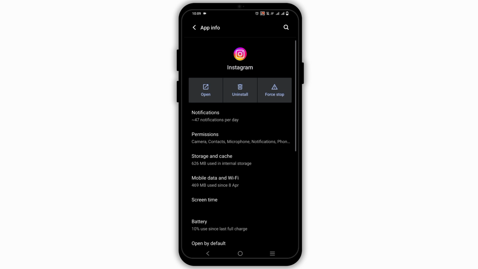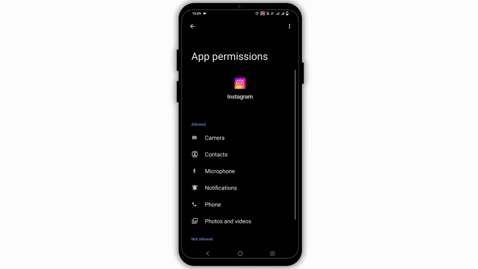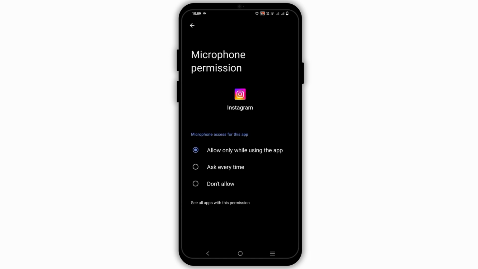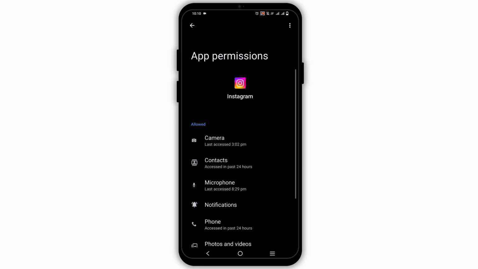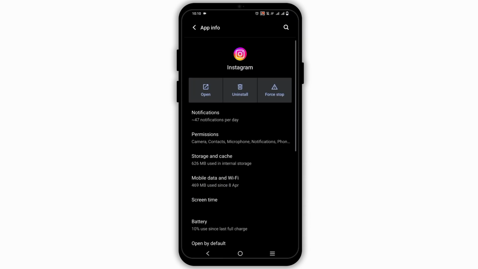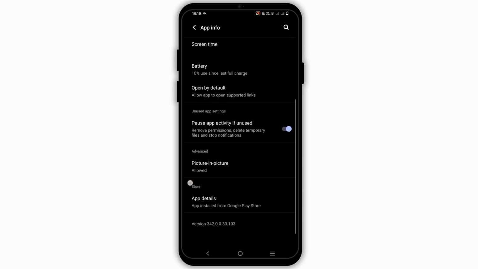Now go back to the previous page and click on Permissions. Here, make sure that you have allowed the permission for the camera and microphone. Likewise, from the defaults section, tap on Set as Default, and also make sure that you have toggled on Open Supported Links. And once you do all of it, your problem should be fixed.